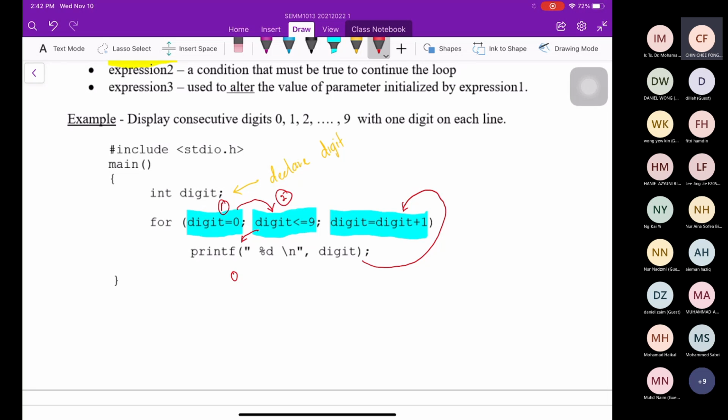And then after printing, I need to go here and alter the initialization parameter. Previously digit equal to 0, right? So now digit equal to digit plus 1, increment by 1. For example, this is process number 3, and this is process number 4. Now the digit becomes 1. It will check here: is 1 less than or equal to 9? Yes, it is true. And then it will go to process number 3 and continue here.